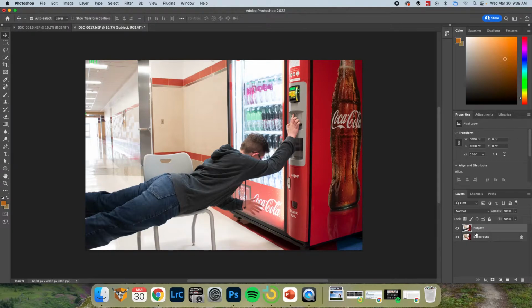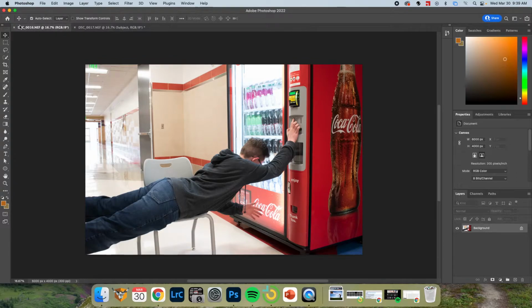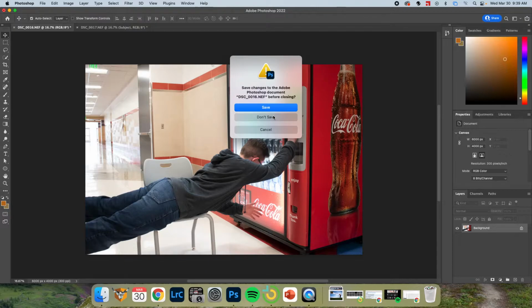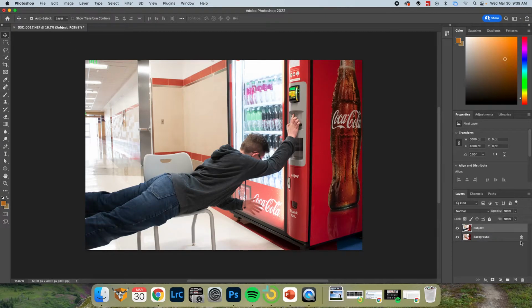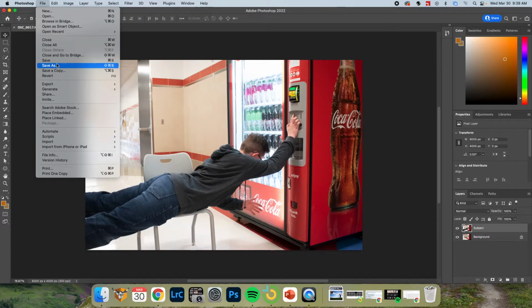Okay, now that we have these 2 photos saved as layers on the same project, we want to save this project. So I can go ahead and close out of the tab that we're no longer using. I'm not going to save that one, but I do want to save the one with both layers. So go up to the top of your screen to File, Save As.